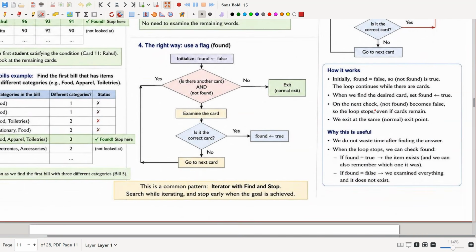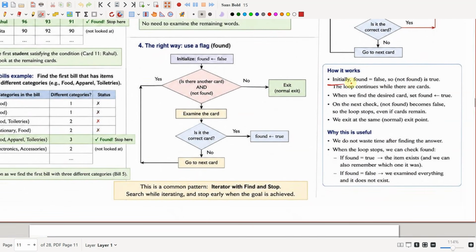Okay, so let us see how it works. Initially, we have to keep found equal to false so that we can set not found as true. The loop continues while there are cards. When we find the desired card, we set the found variable to true. So on the next check, if not found, it will again become false. So the loop stops even if the cards remain. So we exit at the same normal exit point.